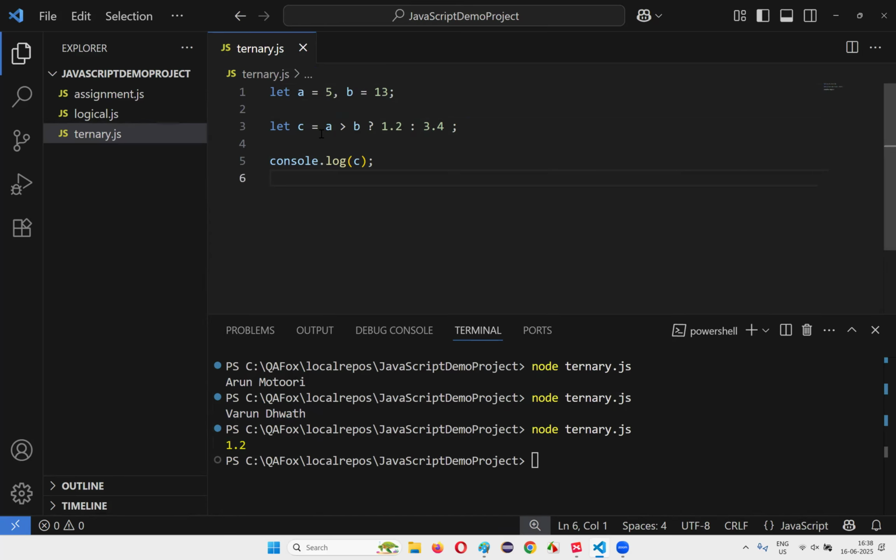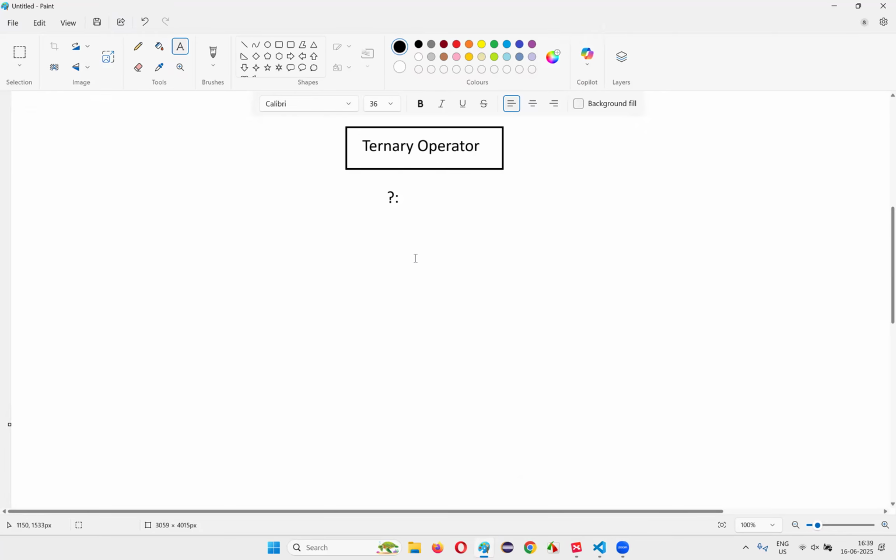And what if I give 13 here? 5 greater than 13 is false, so the right side of the colon symbol, 3.4, will be stored into c, and when you print c, 3.4 will be printed. These values can be anything, guys. Any type of literals you can add on the left side and right side of this colon symbol. Based on whether the condition results in true or false, either the value for true or the value for false will be selected and stored into the variable. This is how we need to use this question mark and colon, which is called the ternary operator in JavaScript. So I hope you understood what exactly a ternary operator is in JavaScript and how to use it.